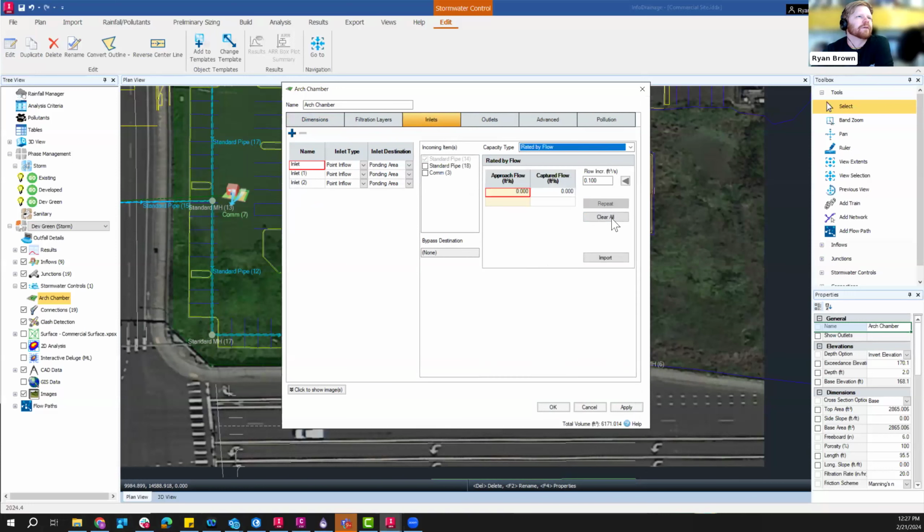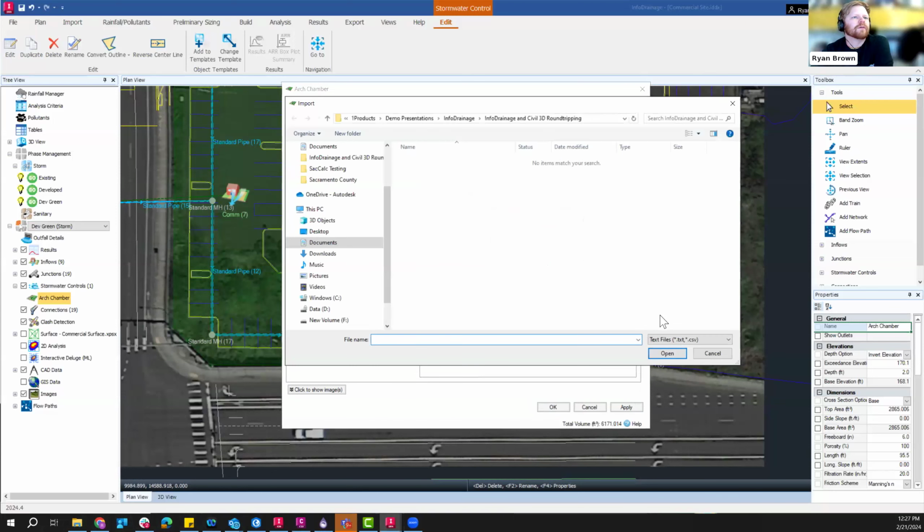It's good to know too. I haven't really played around with the flow rated, but it looks like you can save those as well, or I guess just import them from a simple table.